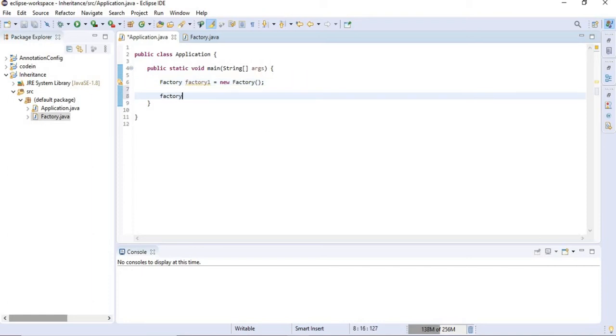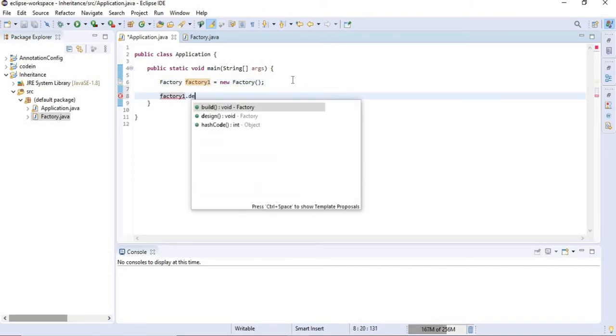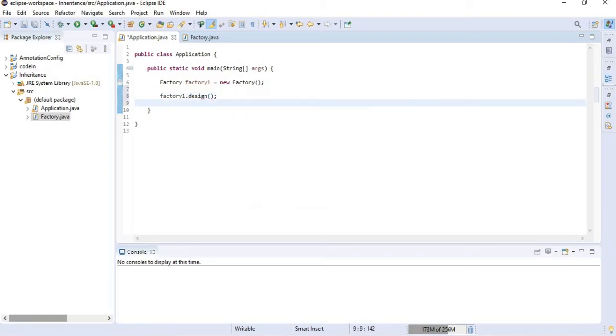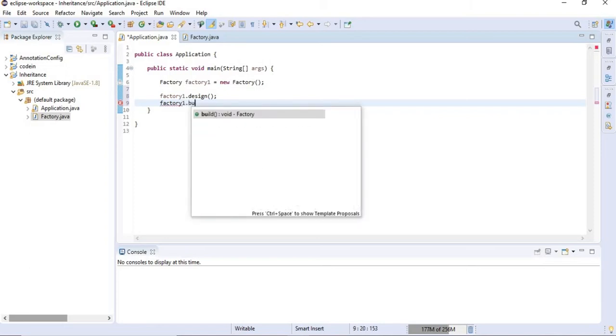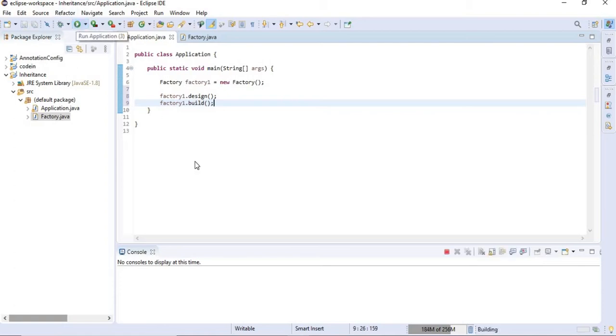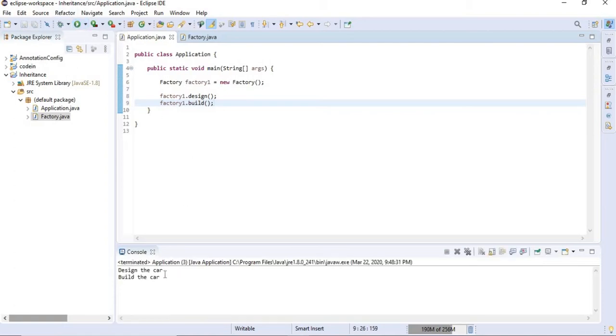So in my application class I can call my methods. I can say factory1 dot design and factory1 dot build. Now our sysout statements will be displayed in the console. As you can see, design the car and build the car. So you need to have a good understanding of creating and calling methods before you move to inheritance.